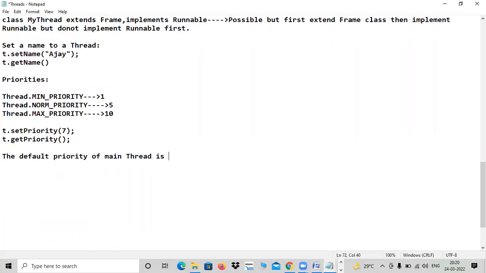Norm priority. That is nothing but 5. 5.